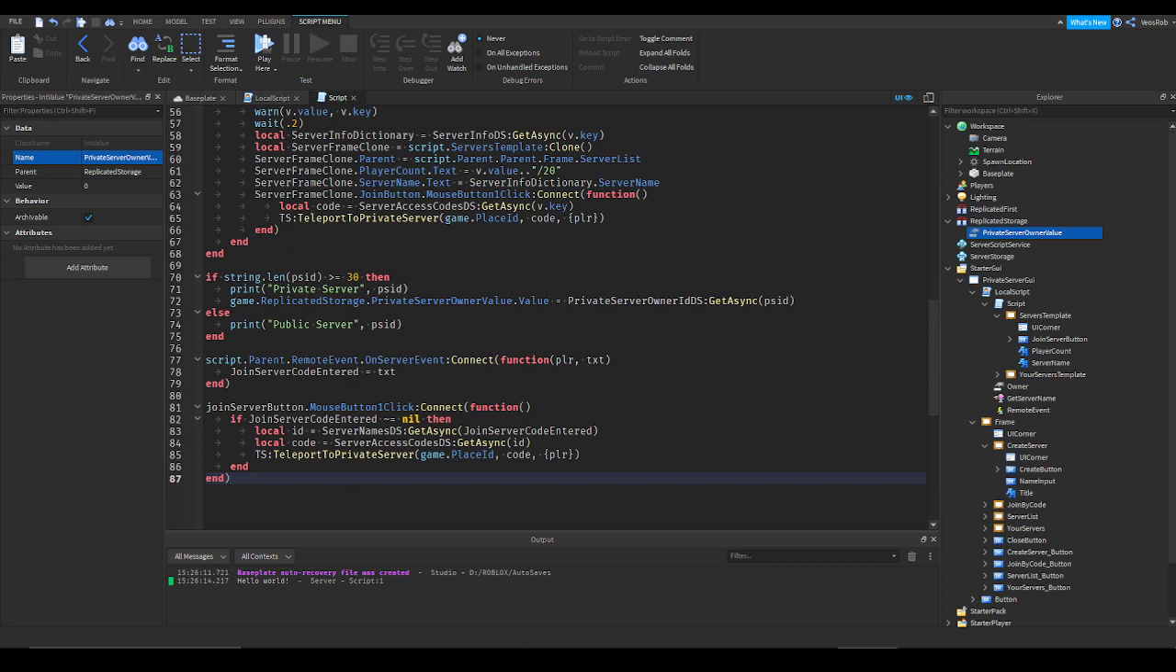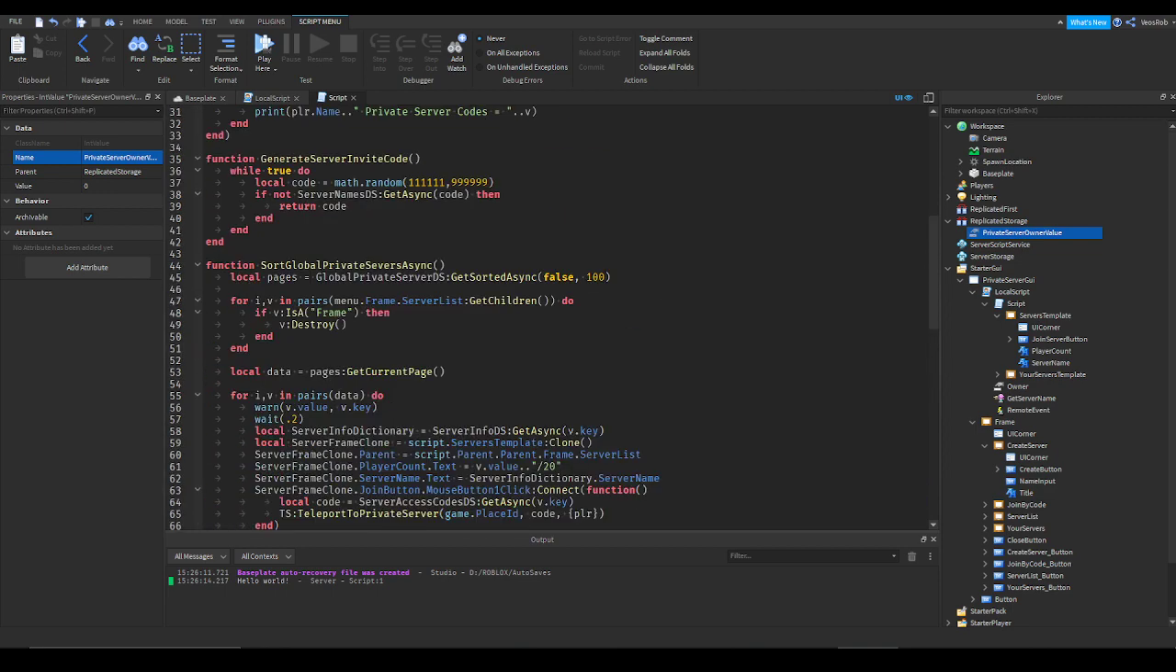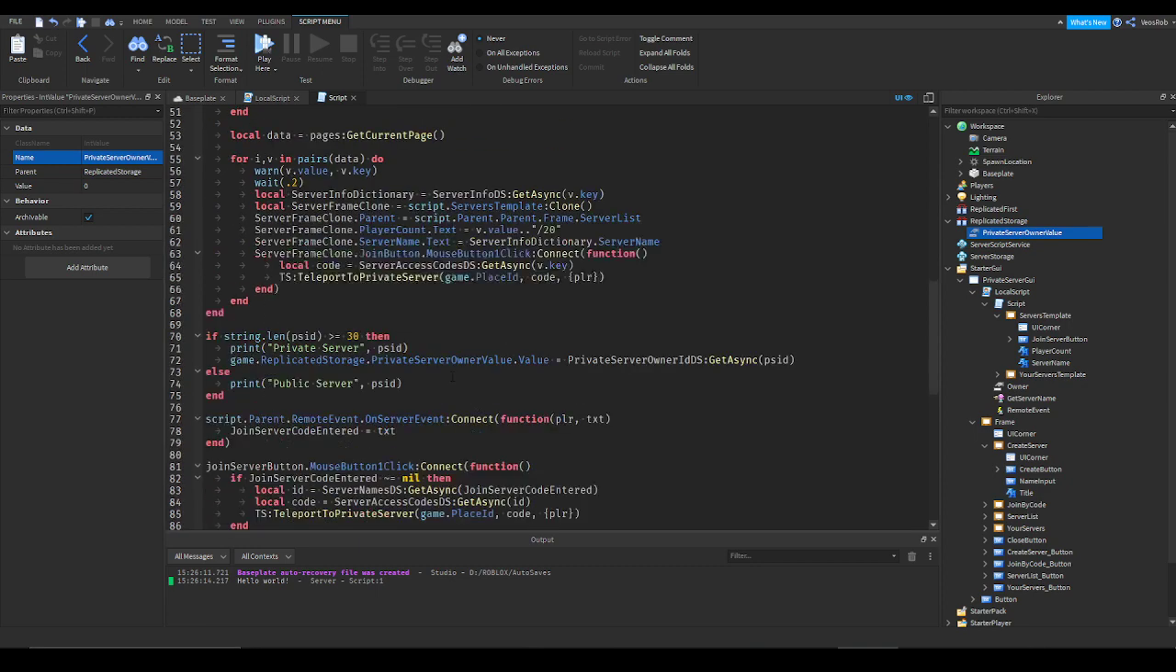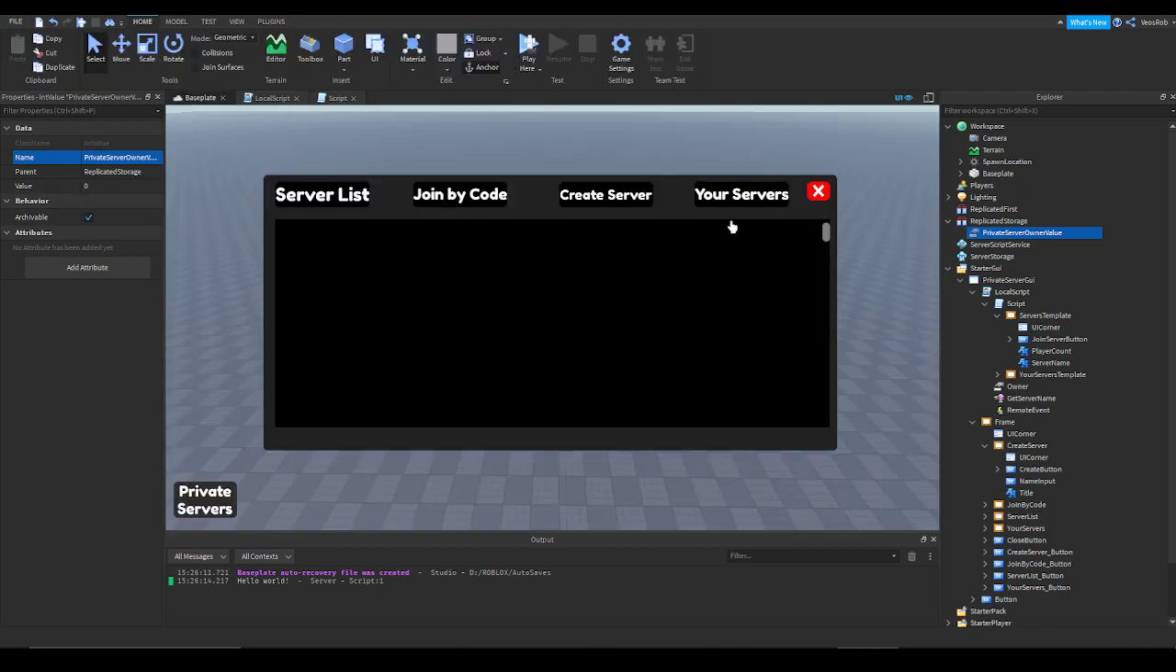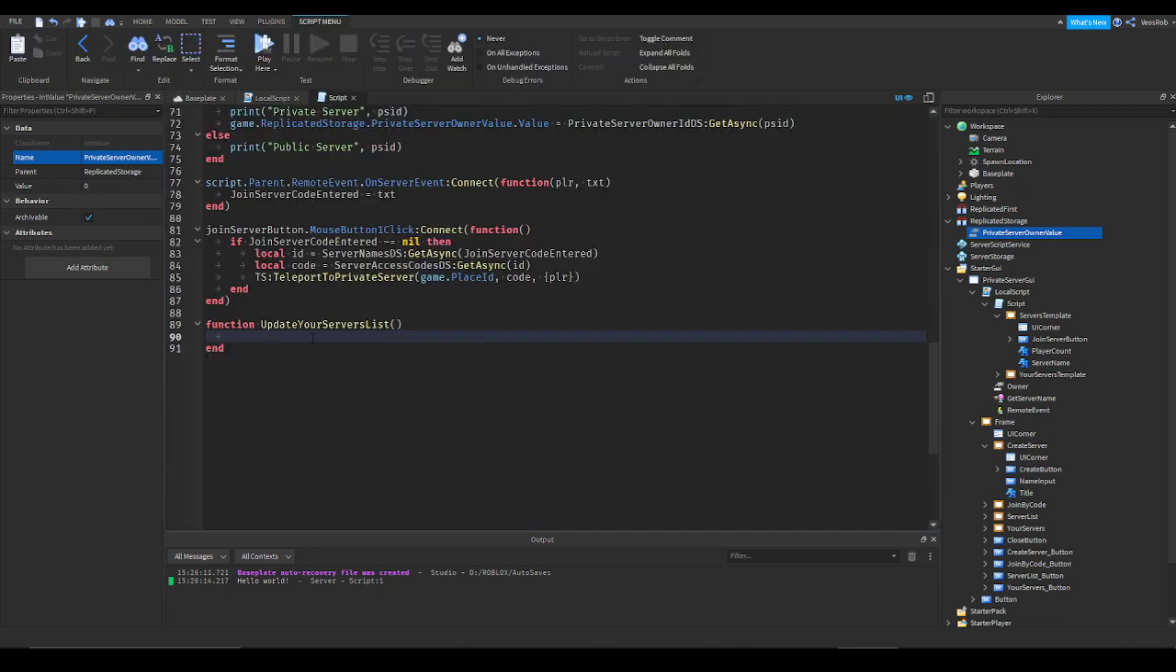Okay, so next function we're going to write, which we do need to write just one more, I think. Yeah, okay, so we're going to do update your servers list, and this function is going to update the servers in your category here. As in the other one, the first thing we're going to do is loop through everything that is in there, so we can delete any frames that are already in existence, so they do not get overlapped.